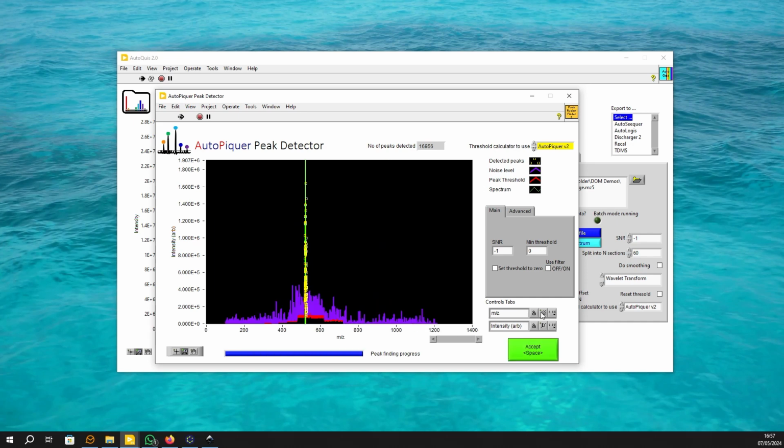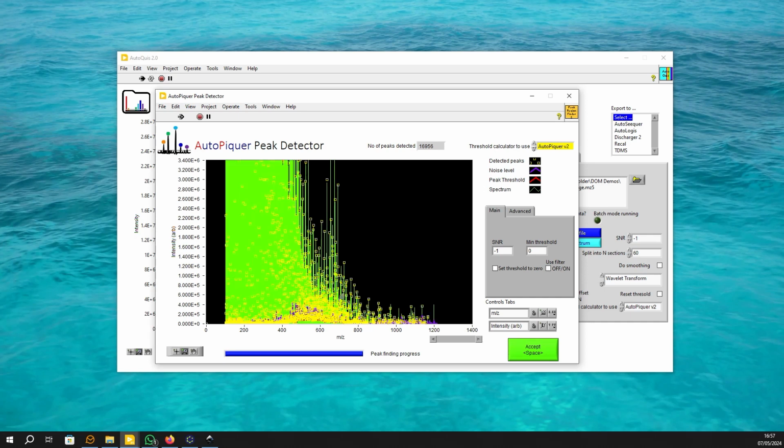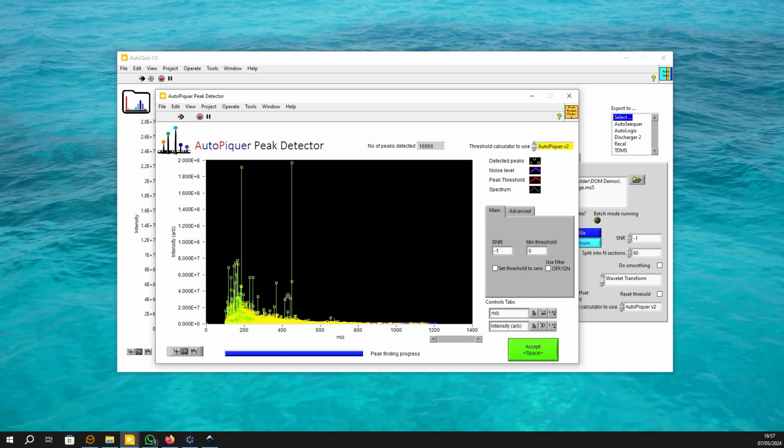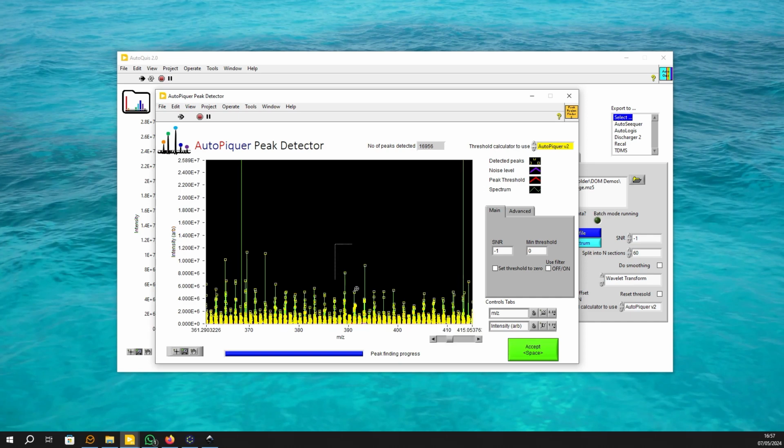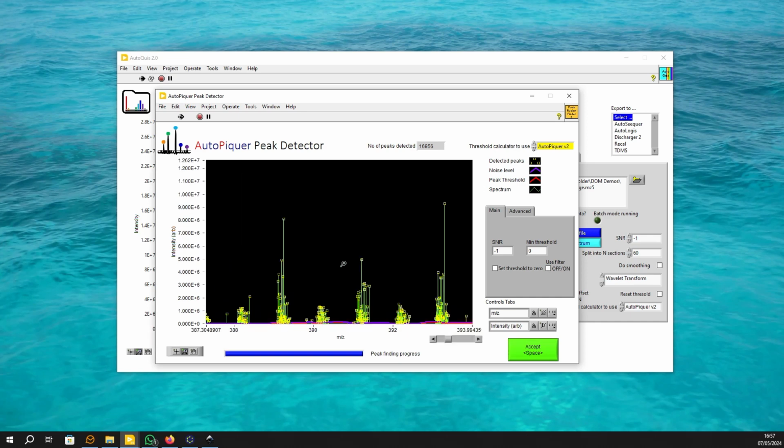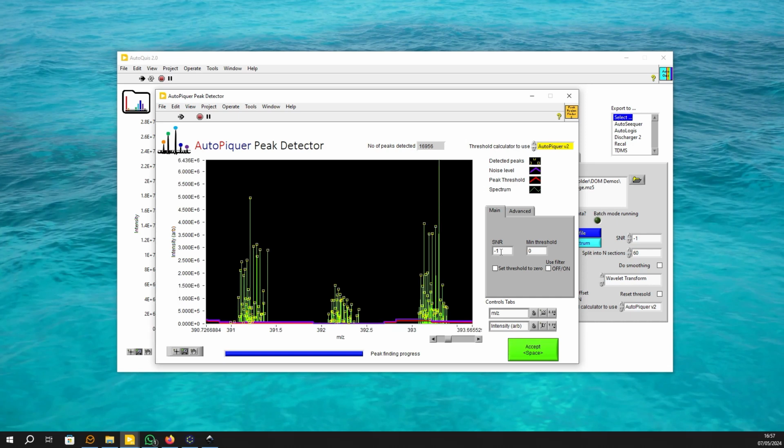Just as for the individual spectrum, you can now explore this data to identify the right peak picking threshold to use. And then when you're happy, click the Accept button.